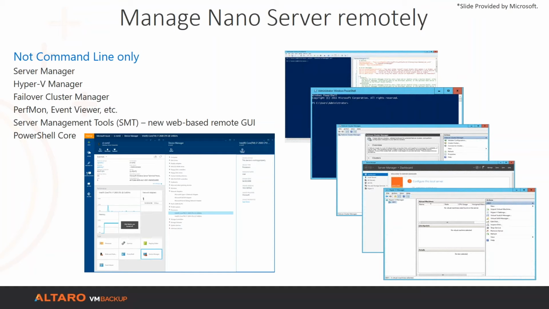And then, of course, we do have PowerShell Core, so you can use PowerShell remoting to connect up to Nano Server and use PowerShell cmdlets to manage it. And then in addition, the second from last bullet there, the Server Management Tools, this is a new web-based remote UI that we're building. And the screenshot there in the bottom left is of that.